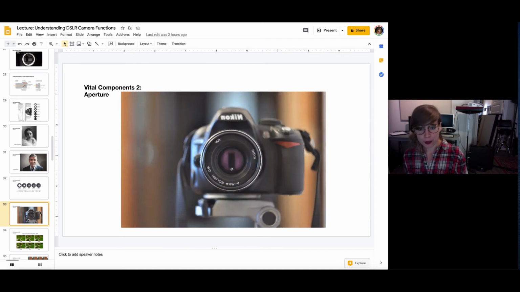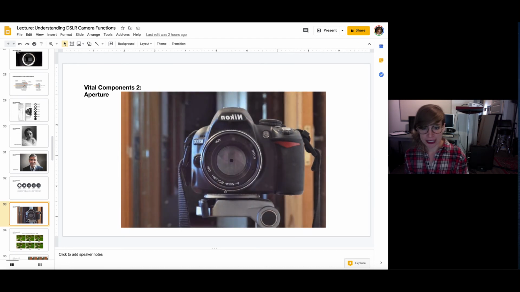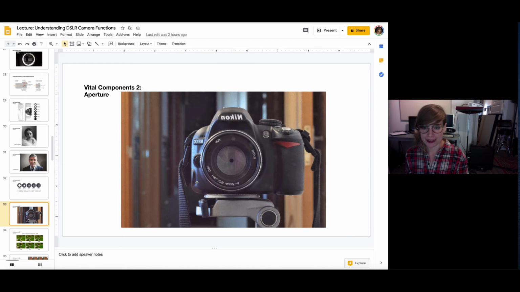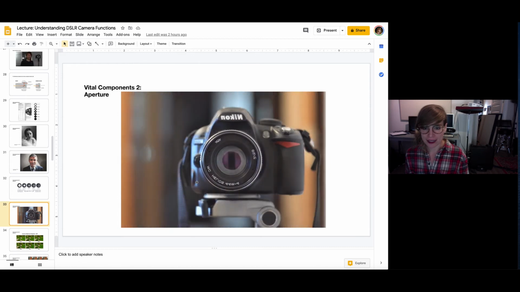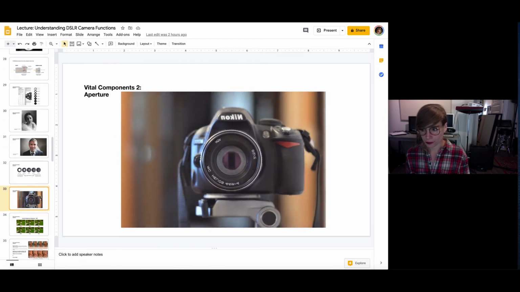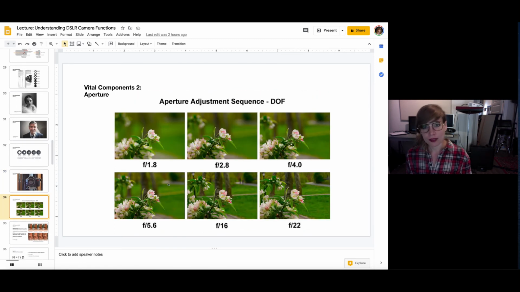Here's a GIF where you can see the aperture actually in motion, how it changes. And what's great about this image is that each time the aperture changes, you can actually see how the background becomes more in focus as it gets smaller, and then more out of focus as the aperture becomes wider.